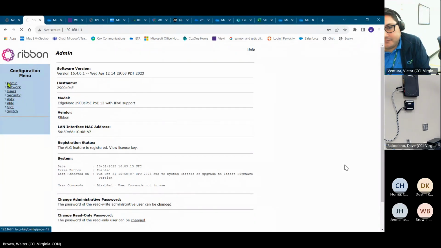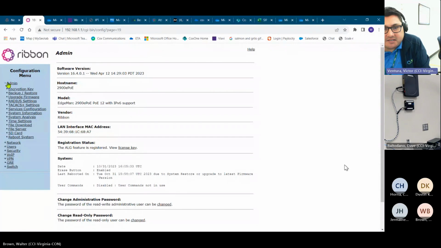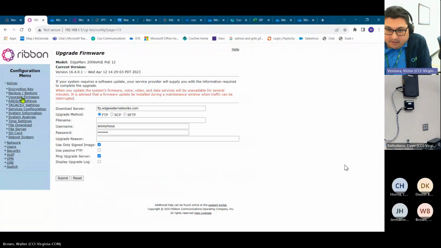Okay. And you say where it says firmware, upgrade firmware, the third option from the bottom. Yep. Click on it. Well, I've already clicked on it before you said it. But go ahead. Oh, okay. Yeah, go ahead.